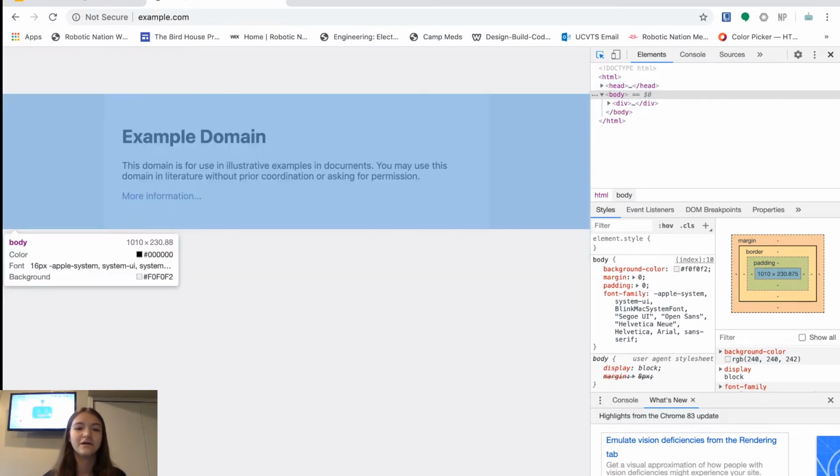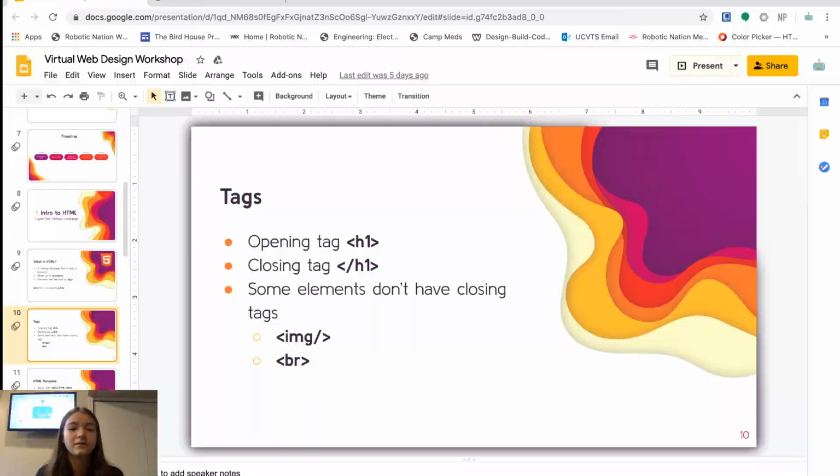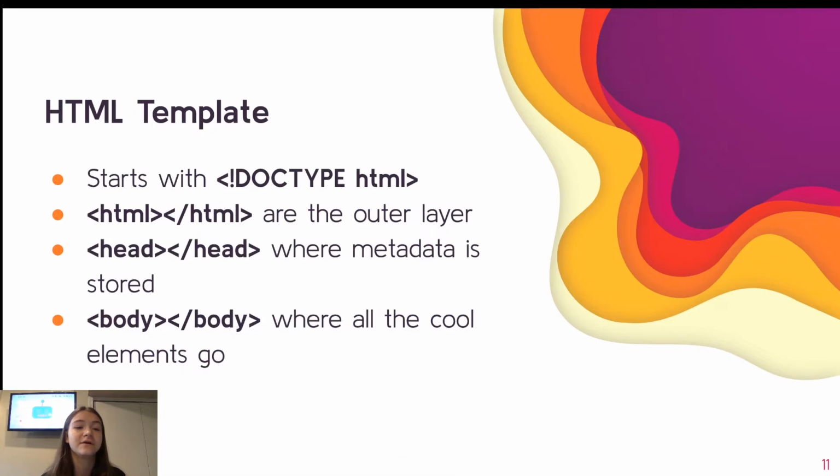Now let's go back to the slide and talk a little bit about what makes up our HTML documents. We have a specific HTML template that we must follow so that the browser knows what we're talking about when we write our code. All HTML files must start with this doctype html line with this exclamation point, and this basically signifies that the file is an HTML document. It tells the browser it's an HTML document, and the browser knows to render it in that way.